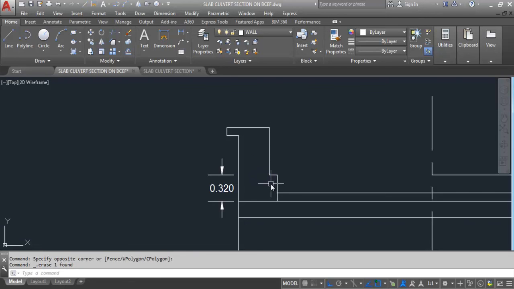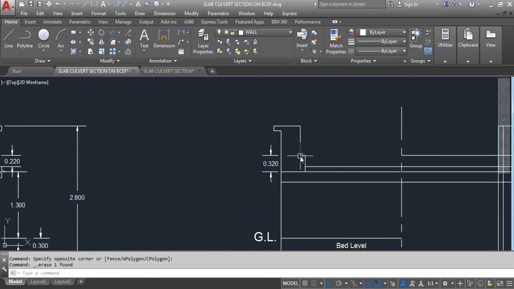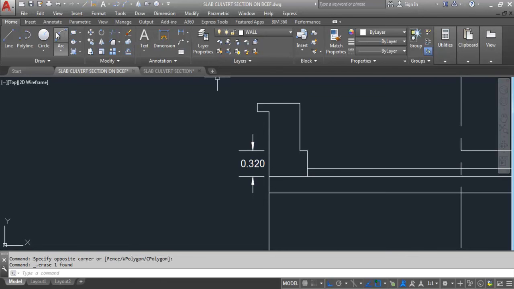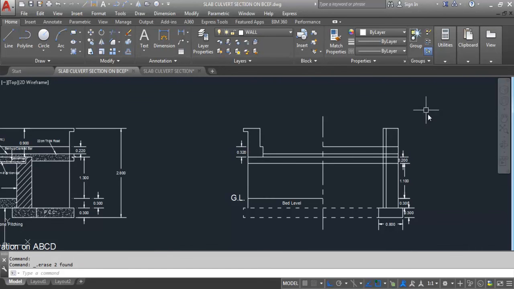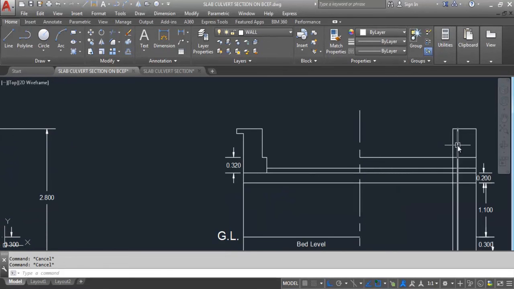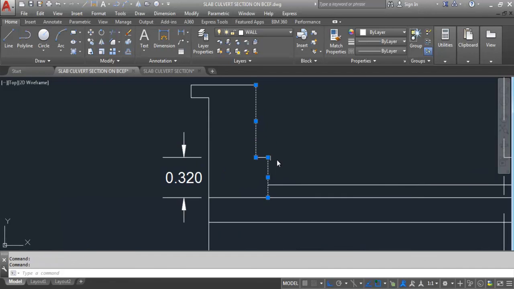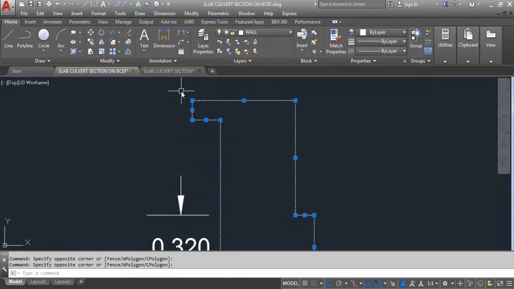This is primary parapet wall with slab. This is 0.32 meter. This is primary and secondary parapet walls, and this is coping. So this is what we have created. Now I'll mirror this to another side. No need to keep this. I'll delete all these lines and I'll simply select this and mirror this to another side.